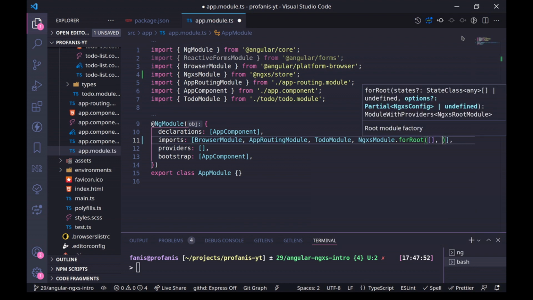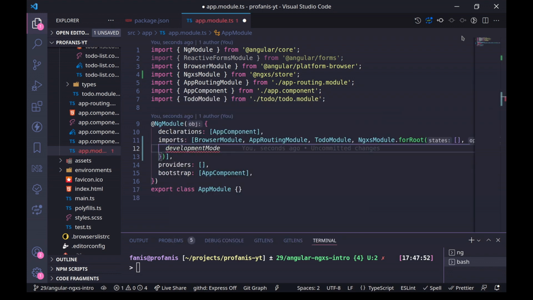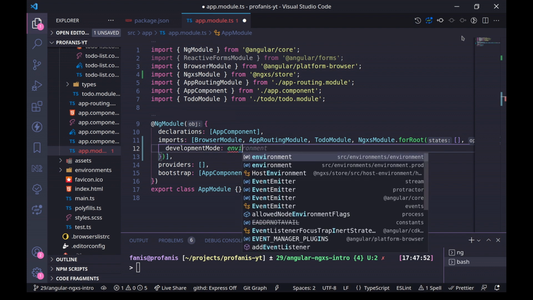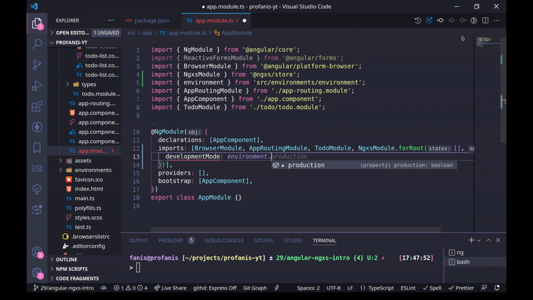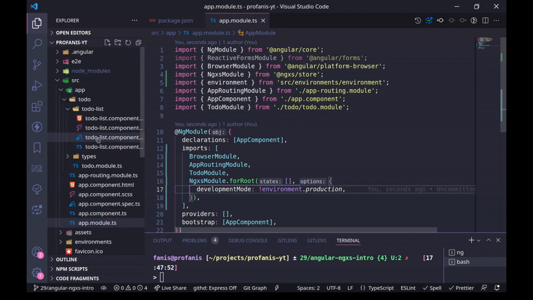We need to have an empty array, and I will explain why. And we have to define in NGXS whether we are in a development mode or not. And how to do this? By using the environment.production, and of course we need to have the exclamation mark. So in this array, what we are going to do is to define our states. We currently do not have one, so let's create the first state.